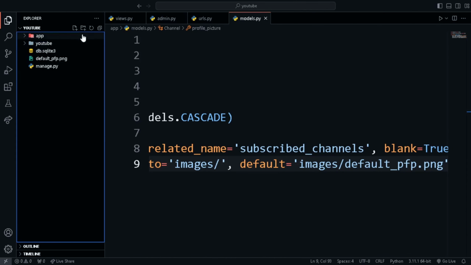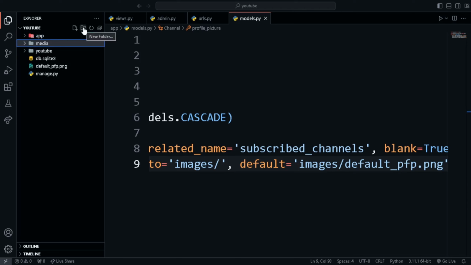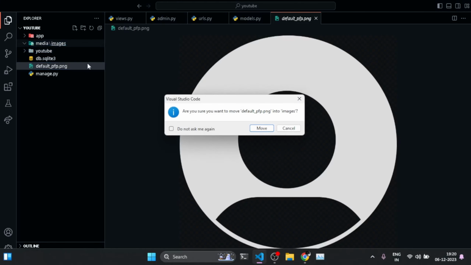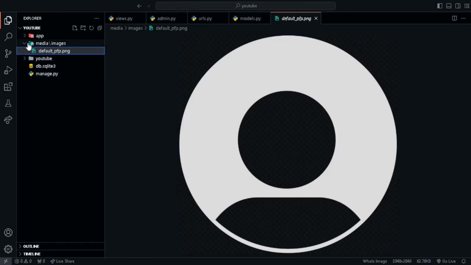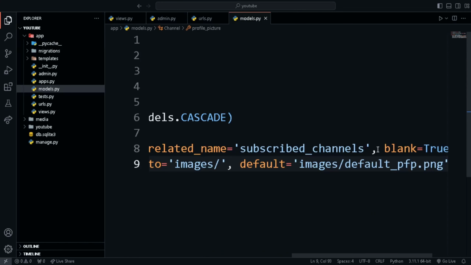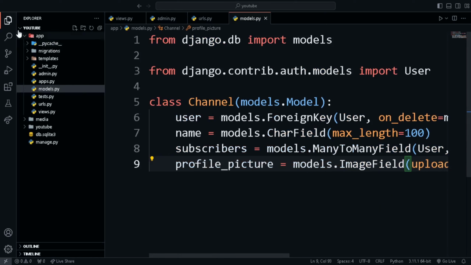So in the root I'm just going to create a new folder called media. The name should be exactly the same, because in the settings.py we configured it this way, and inside that we need a folder called images, and to that we will just put this image. Okay, now the default one is also done.